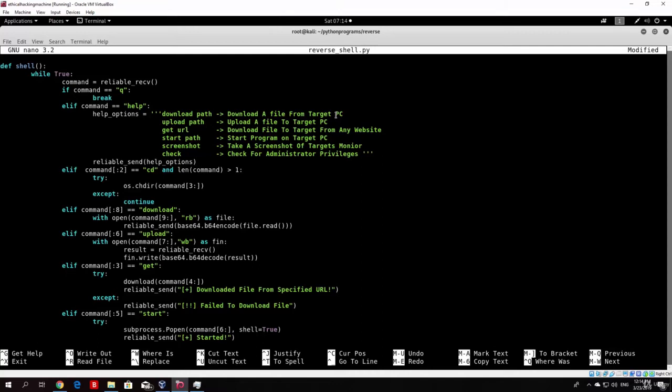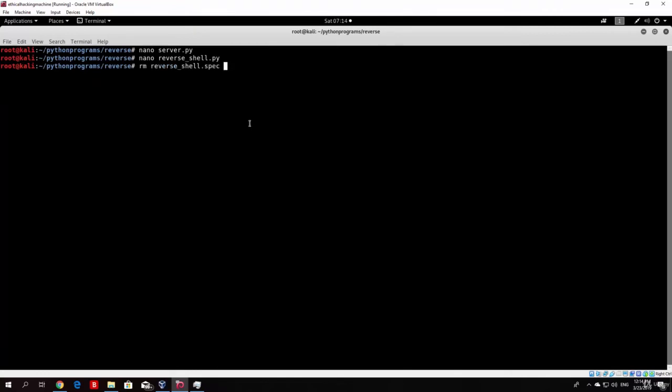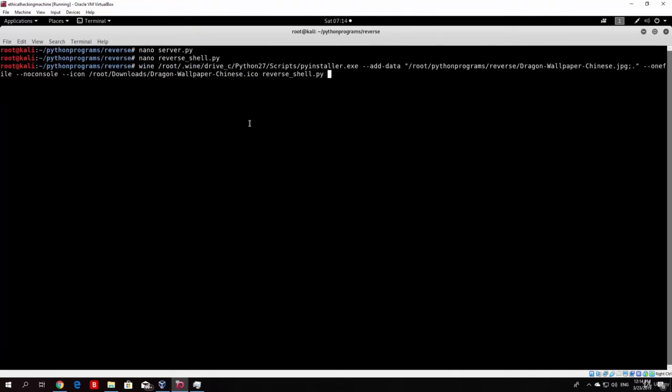So this would be about it. I believe this is all the code we need. Once we send that, it will go back and try to receive other commands. So good. Let us save this. Let's compile it with the same command.